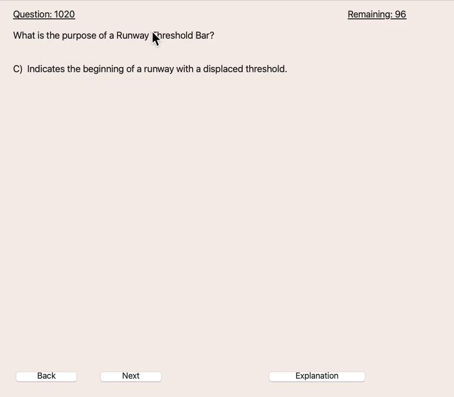What is the purpose of a runway threshold bar? It indicates the beginning of a runway with a displaced threshold. A threshold bar delineates the beginning of a runway that is available for landing when the threshold has been relocated or displaced. A threshold bar is 10 feet in width and extends across the width of the runway as shown in that figure. So the purpose of a runway threshold bar indicates the beginning of a runway with a displaced threshold.